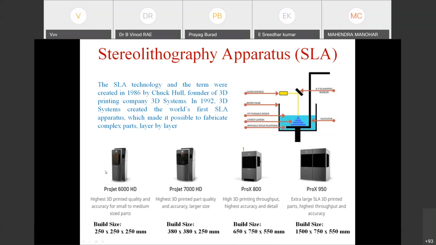Whereas in small printers like Project 6000 HD, earlier called Viper, this machine has a build platform size of 250 cubic millimeter, where we can have a range of materials. The VAT can be easily removed and changed. We can have some additional 2-3 VATs with different materials. So changing the material VAT is not a big challenge, whereas with big machines it is one of the problems, a little bit of a tedious process.